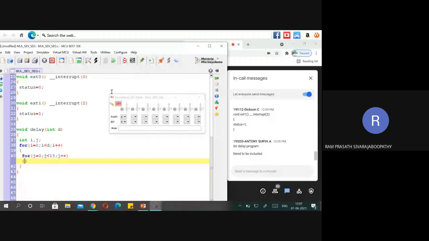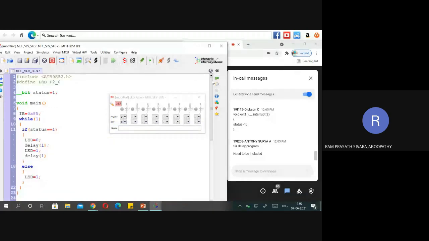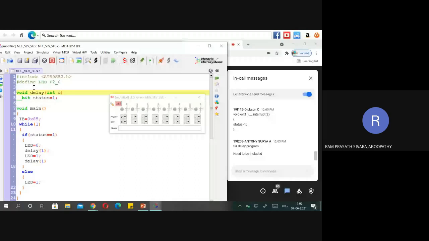Okay, fine. So in the above, I have to declare this particular line. Wait a minute. So here I am going to write. That's it. Void delay. So it's an integer type, I'm going to pass. Okay, that's it. So I have connected the LED at P2.0.